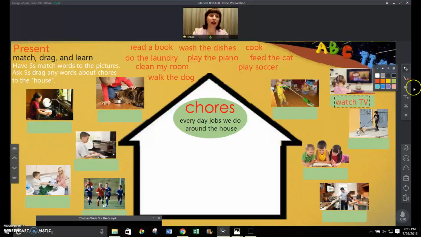Once they're done doing that, the next stage in this activity is to help them begin to understand the difference between just general activities that we do, we may be at home, and compare them to what is actually a chore. So I would ask students to read the definition for chores. And begin to engage in a conversation with them and ask them, are all of these activities chores?